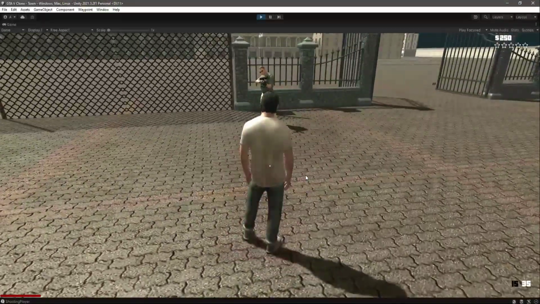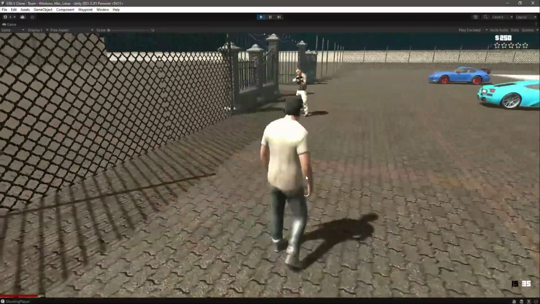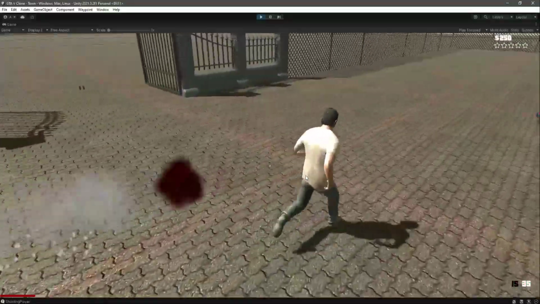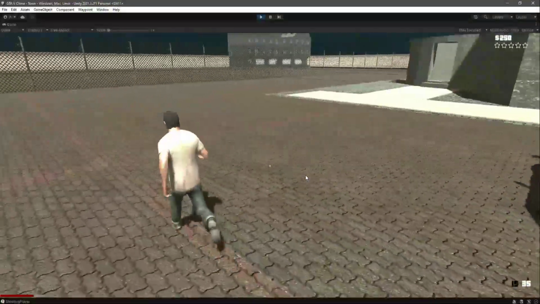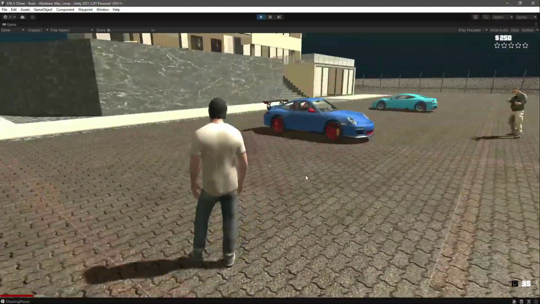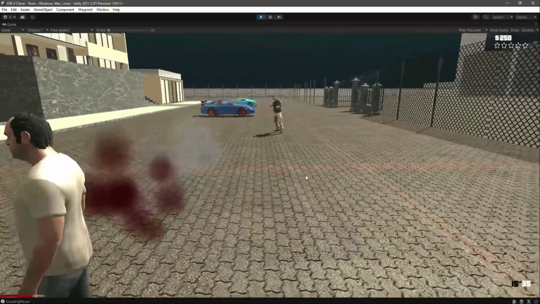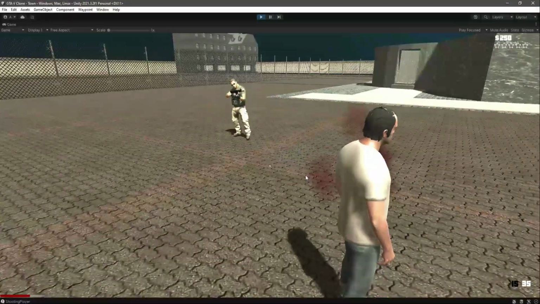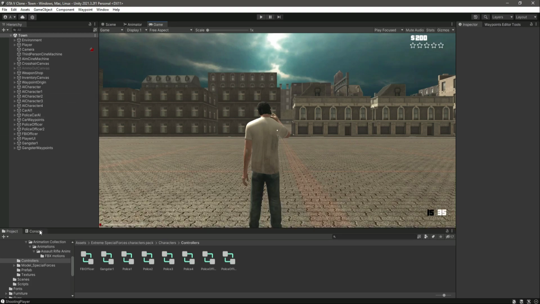but the rifle doesn't look that good in the gangster arms. Okay, we just need to work on it a little bit more, but as you can see, it doesn't look that bad, so I will just leave this as it is. Okay, if you walk away from the gangster, he can run towards us, as you can see. So now the gangster can shoot us, and the gangster can now play the animation as well.